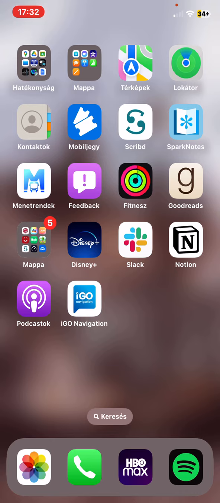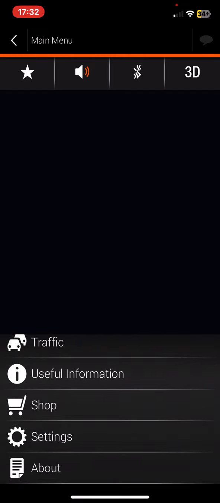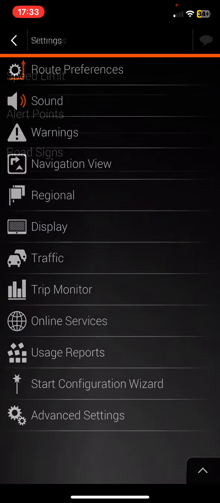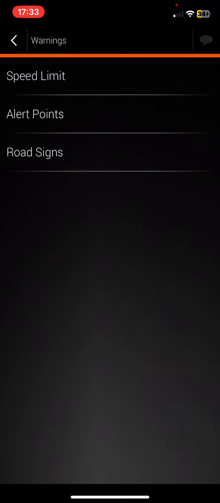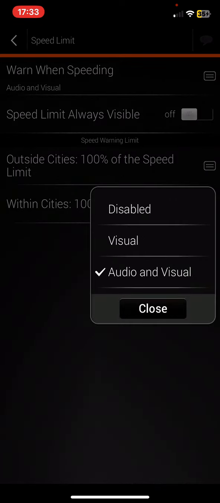First of all, open the application on your phone and then click on the three lines at the bottom of the page on the right, and then scroll down and click on the settings button, and then click on the warnings button, and then click on the speed limit button, and at the top look for the warn when speeding section and just click on that.